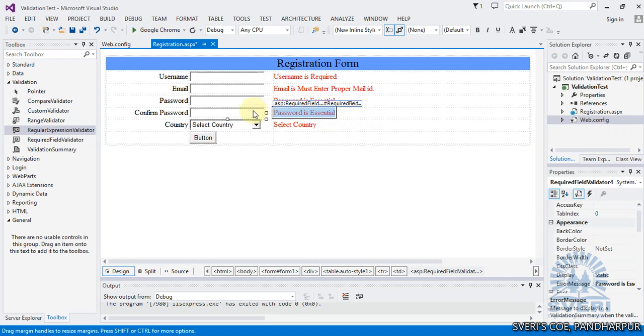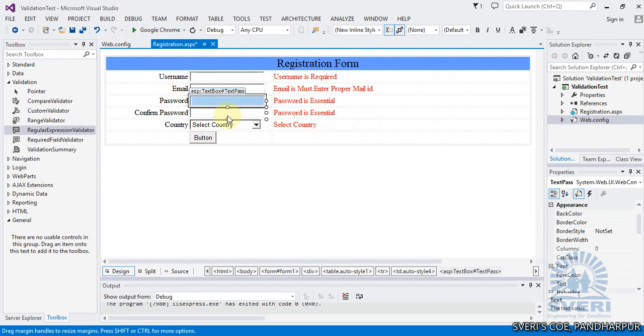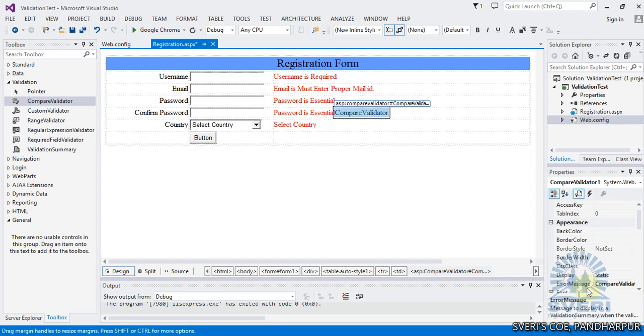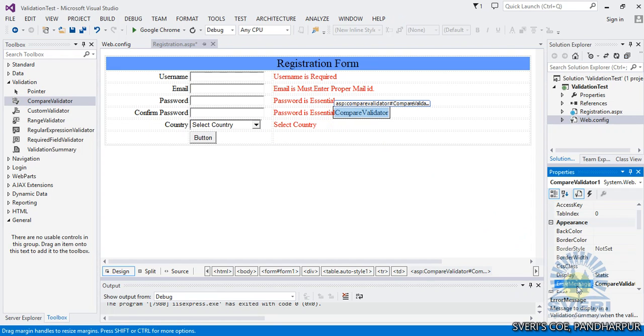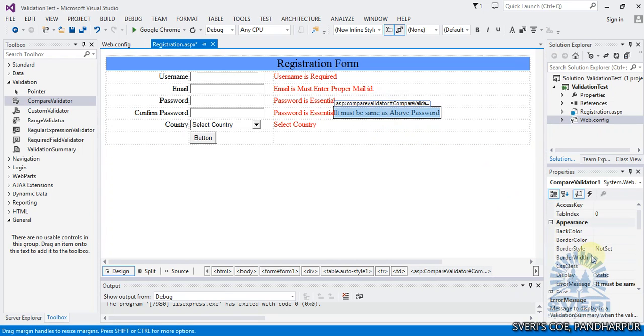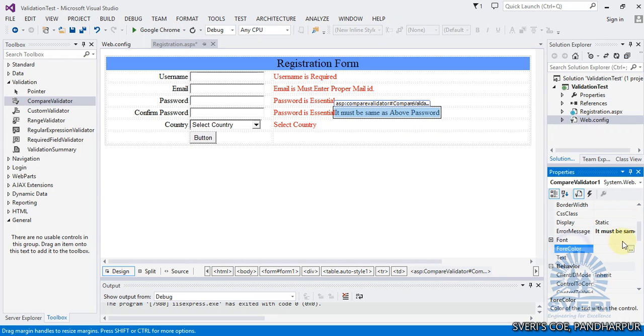Then for the password, we have to compare the value from the password window and the confirm password, and it must be the same. So for this, just add the compare validator in front of this. Change the error message: it must be same as above password. We need to change the properties, so first of all we will change the fore color again to red.